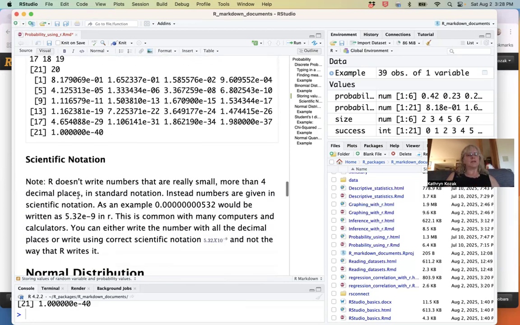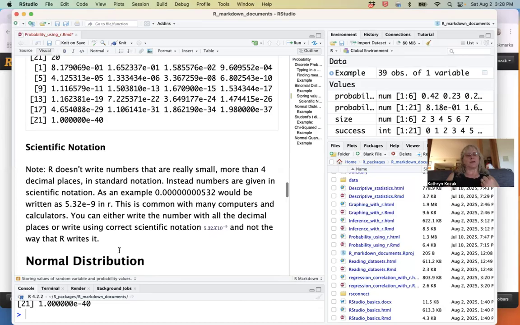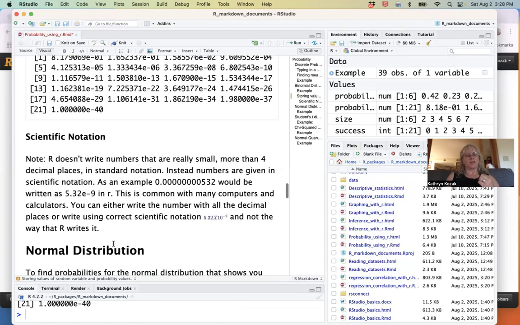I should mention that R, like most computers, doesn't write numbers that are really small, beyond 4 decimal places, in standard notation. Instead, it will give it to you in scientific notation. As an example, this number would be 5.32 e to the negative 9 in R. This is how most computers do it: they put it into scientific notation. They use an e to say this is my exponent. And so you can actually write this as 5.32 times 10 to the negative 9, and not the way that R writes it, because you have the ability to write in scientific notation.